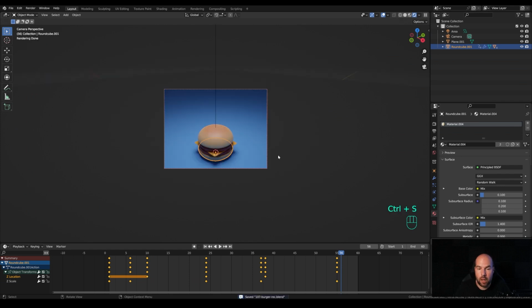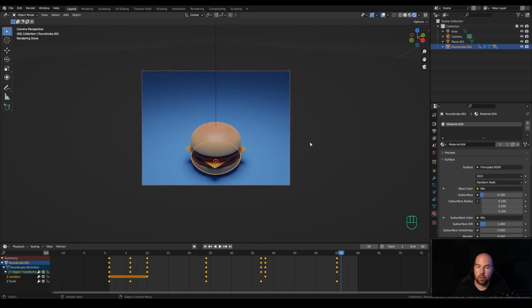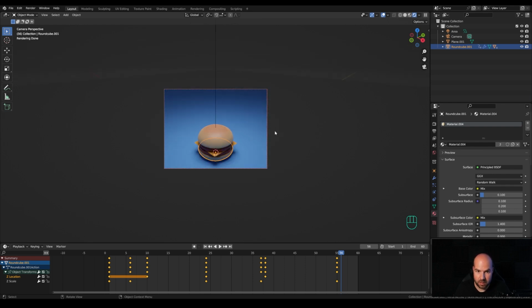So now the rest can be all about, you know, adding little details. You can add like sesame seeds on the top of the bun. You can add like a spilled ketchup or some bottles, or you know, glasses, whatever you like to make this a little bit more interesting. And of course we'll need to take care of the lighting because this is too flat.